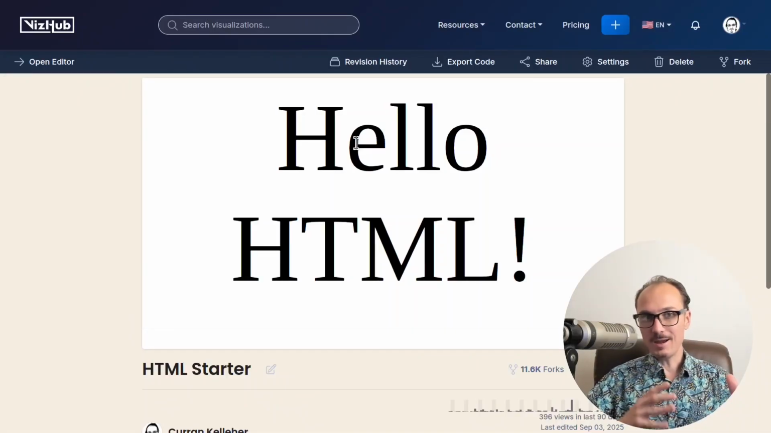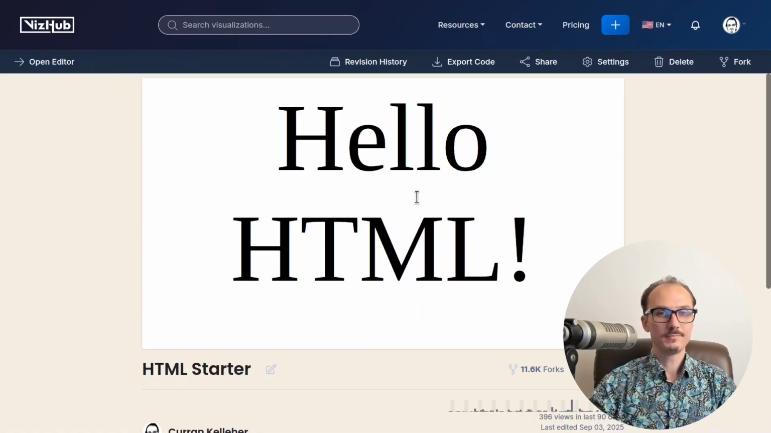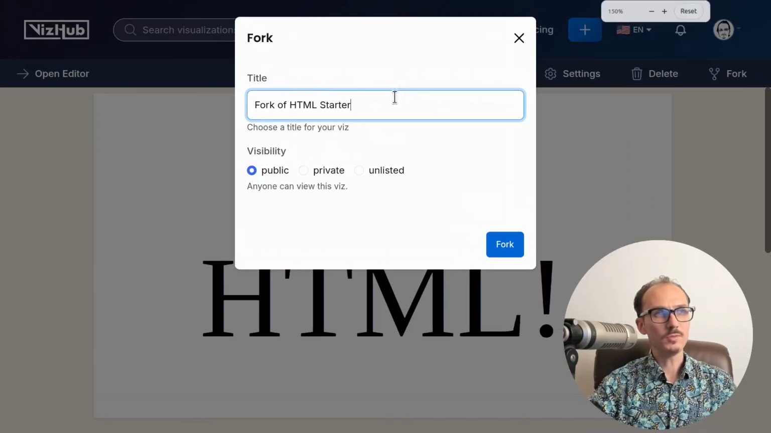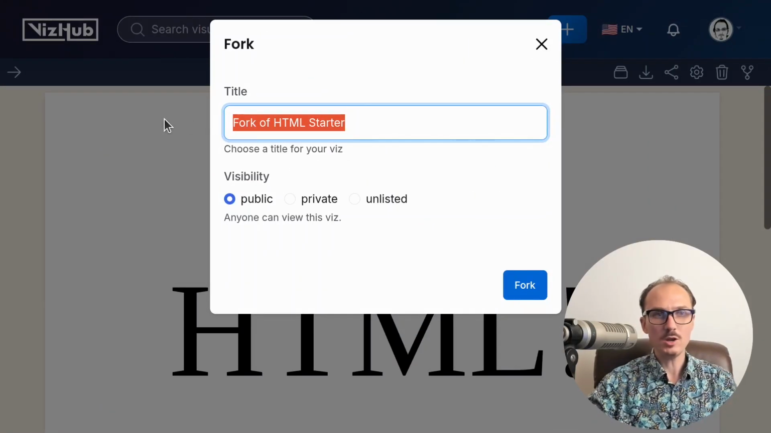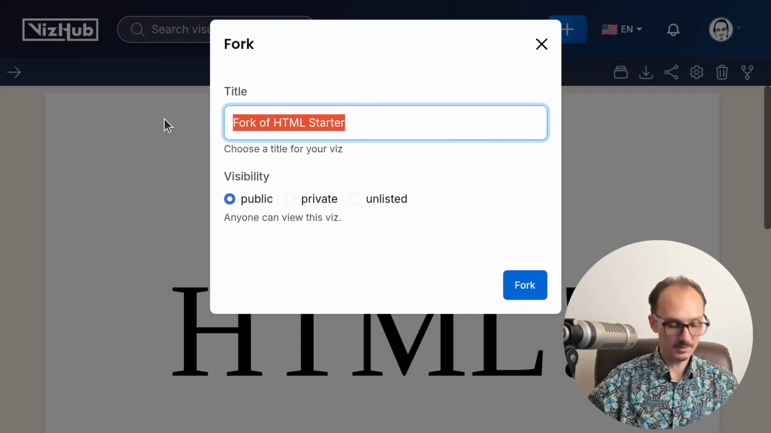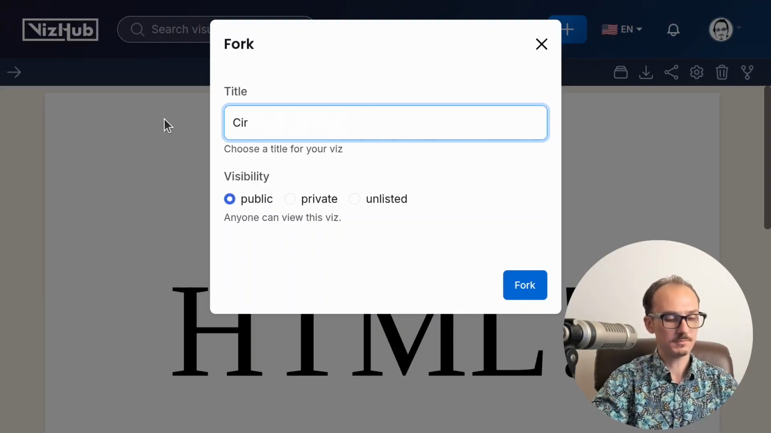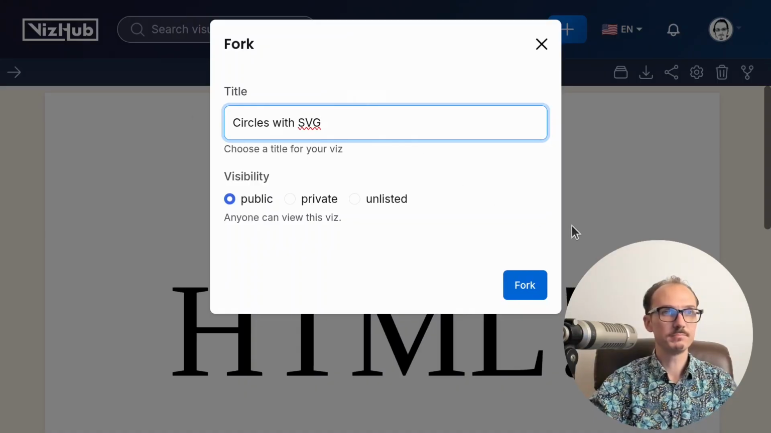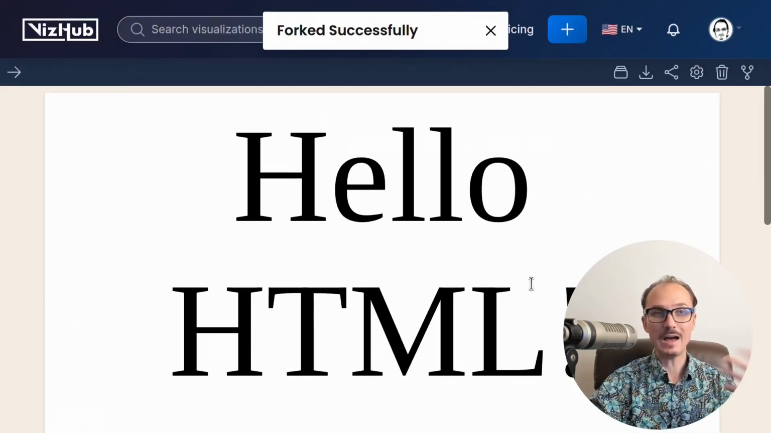Let's fork and modify this hello HTML example so that it creates circles on the screen with SVG. The first step is to click fork, and then here I can rename this or pick a new name for the fork, and I'll type here circles with SVG, and then click fork. And what this does is it makes a copy of that viz.